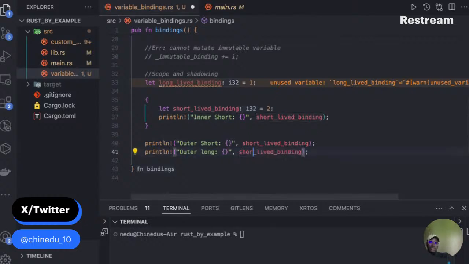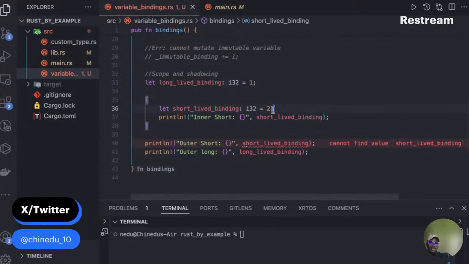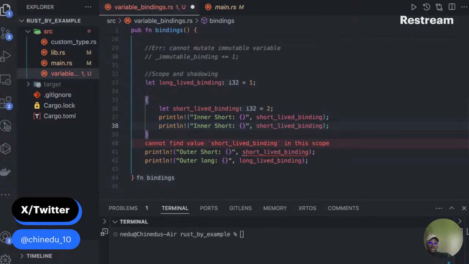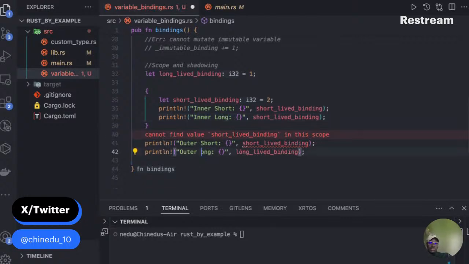So I'll change this from short-lived to long-lived, right? Nice. Also, what I would do again is I would also add long-lived into this place, right? So I'll paste this. I'll call it inner long, and I'll change this to long-lived. So you can already see that we already have an error, right, from my Rust analyzer.